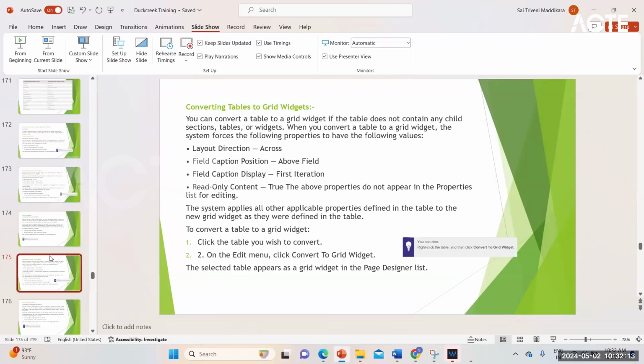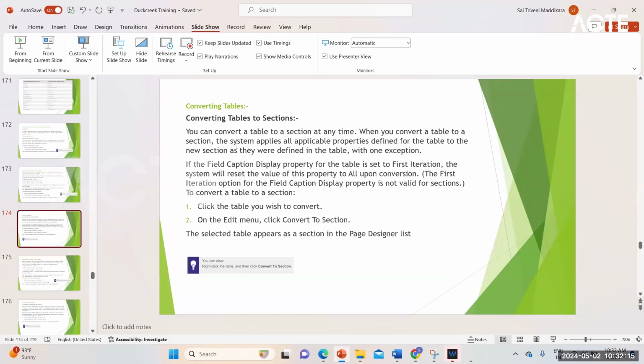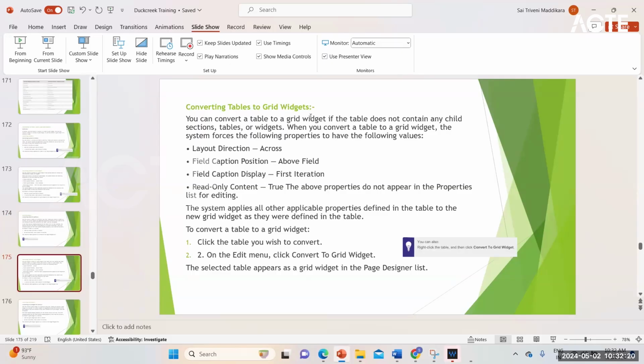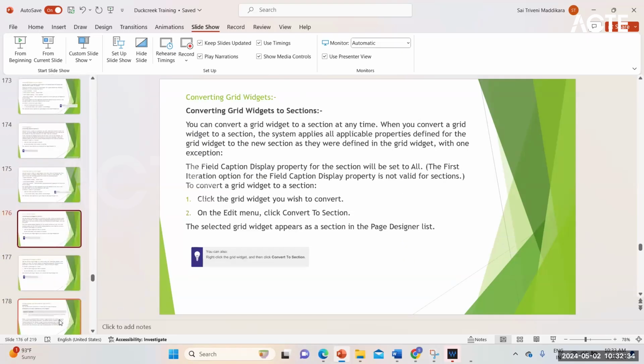Just right click on that section and convert it. That's it. Right click on the grid wizard and convert. So only these two steps you need to remember. Don't remember all the above steps. Right click, convert. Right click, convert. The remaining topics they are trying to say, you don't even need to remember; there is no use of that as well.